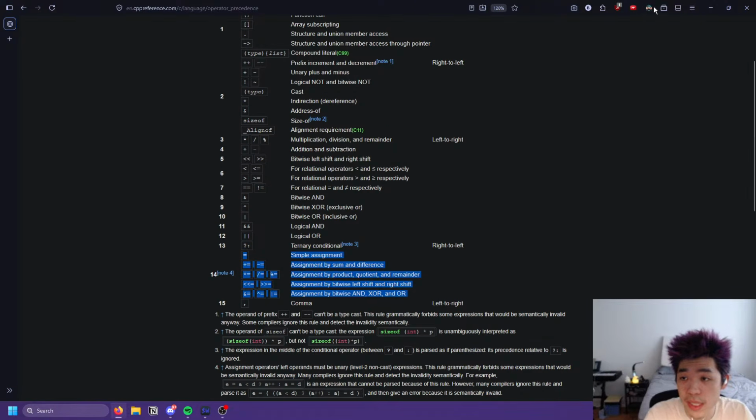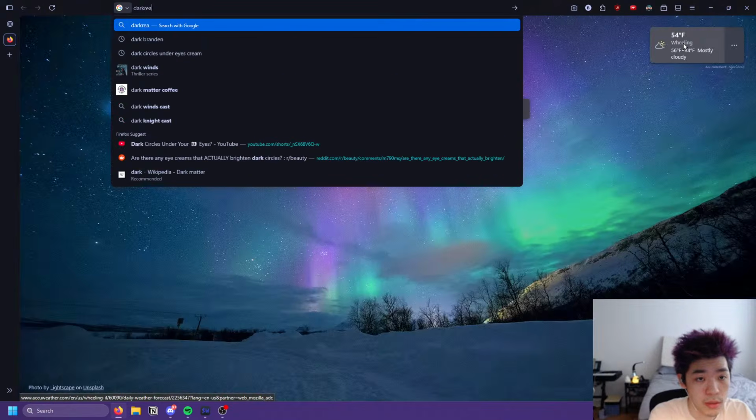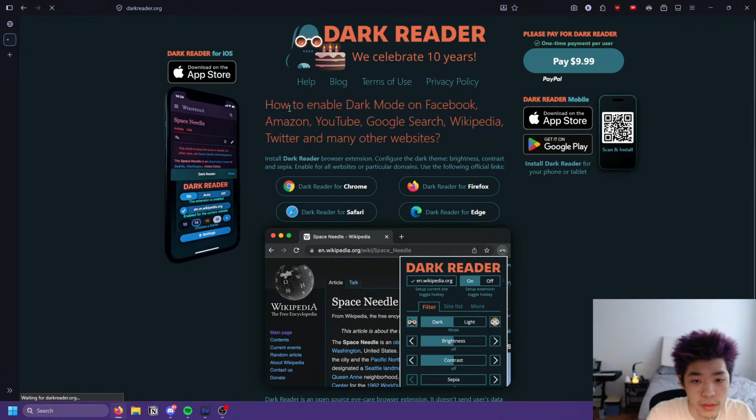What dark mode extension is that? It's just Dark Reader. Yeah, this one.